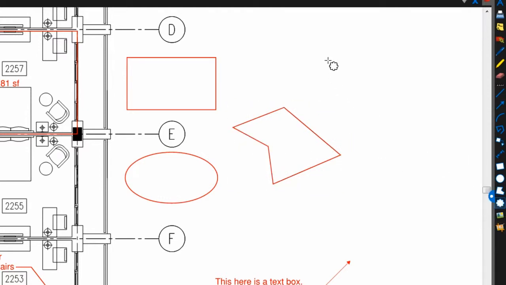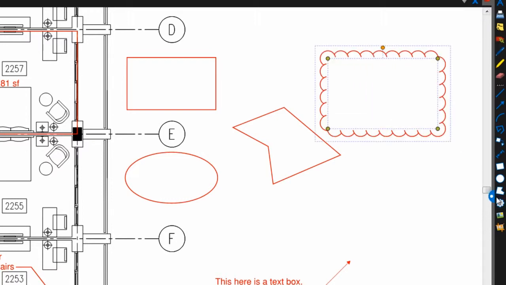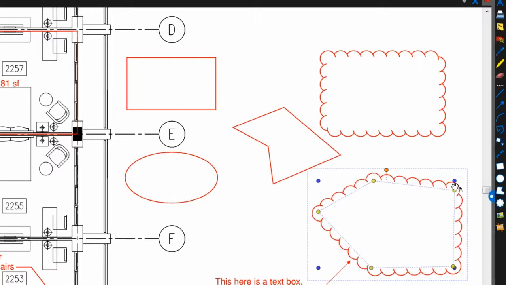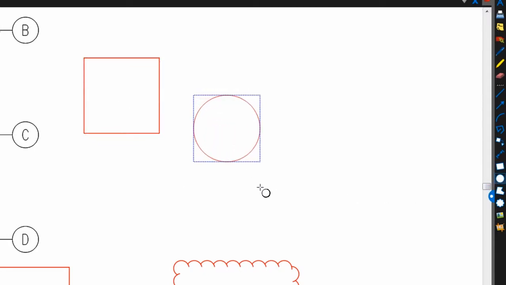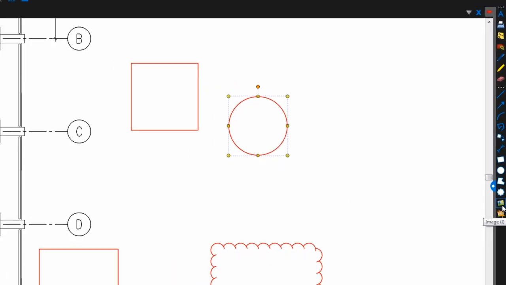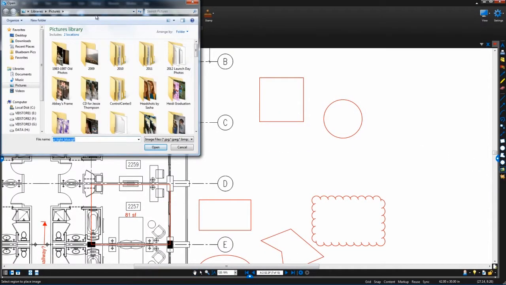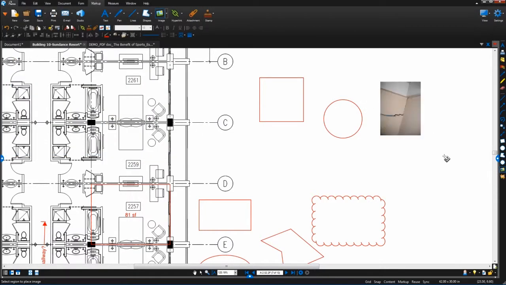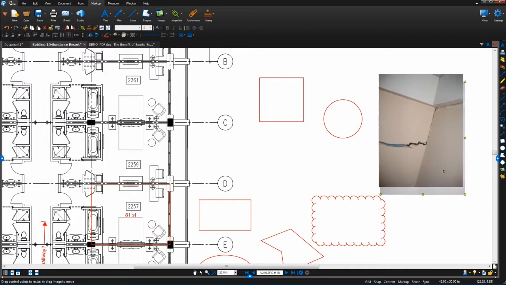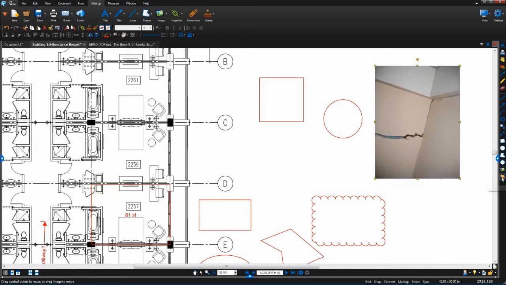You can add a cloud to your PDF in the same two ways. Remember that Shift key from earlier? You can use that here too. Hold down Shift to draw out a perfect square or a perfect circle. These bottom two buttons here allow you to add images from your computer and crop them.